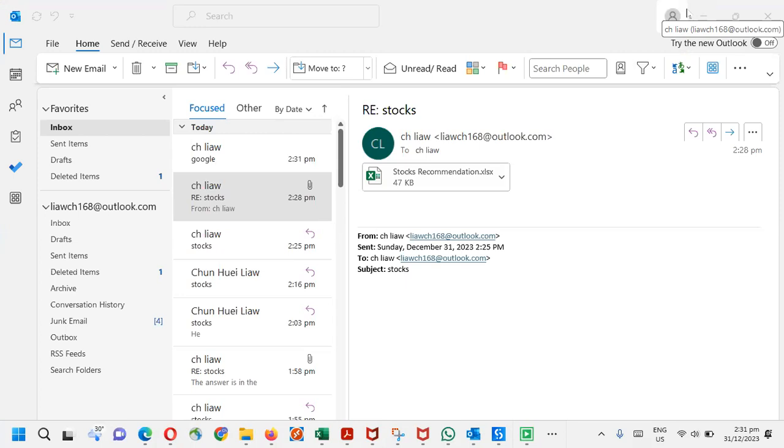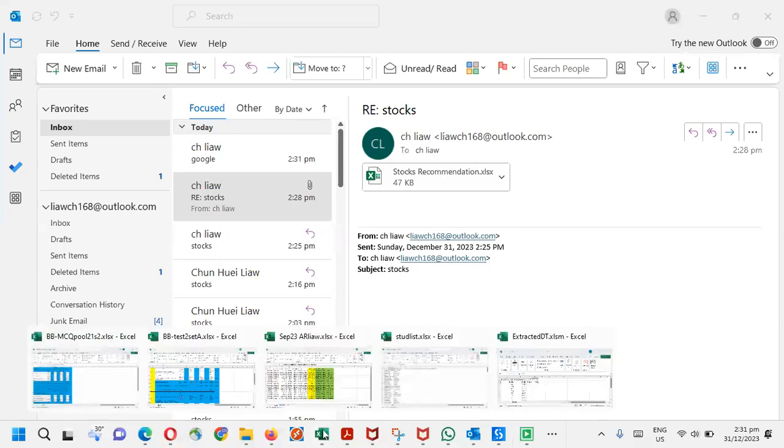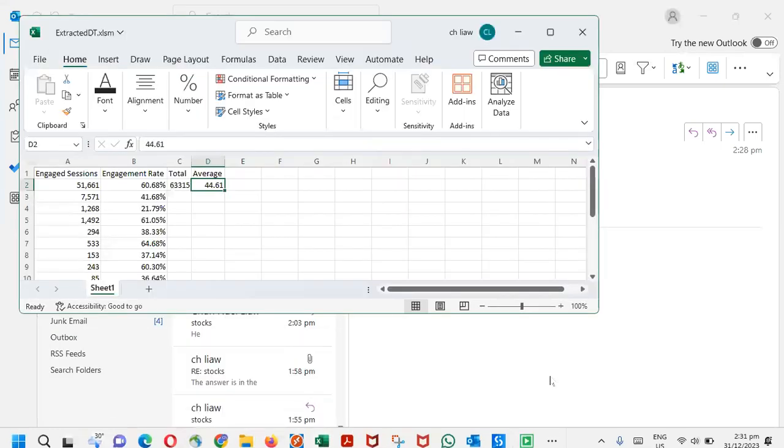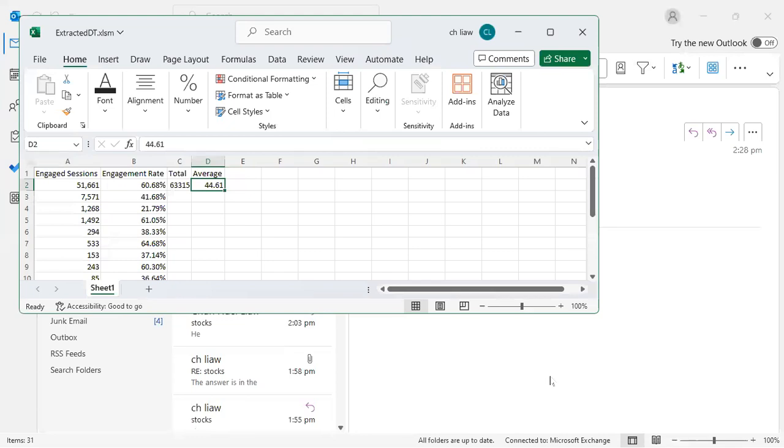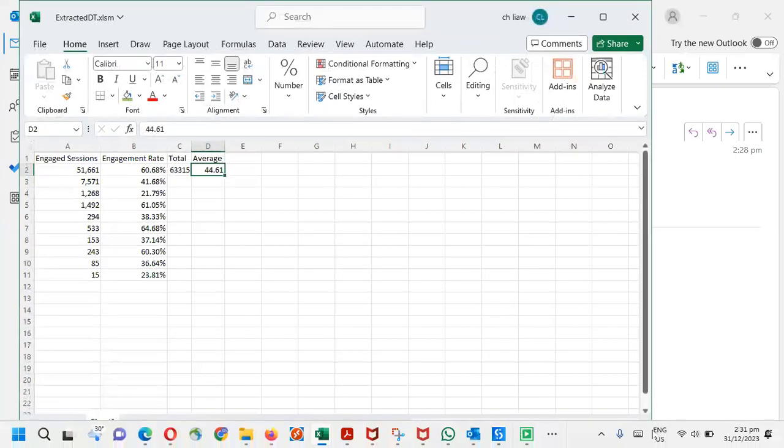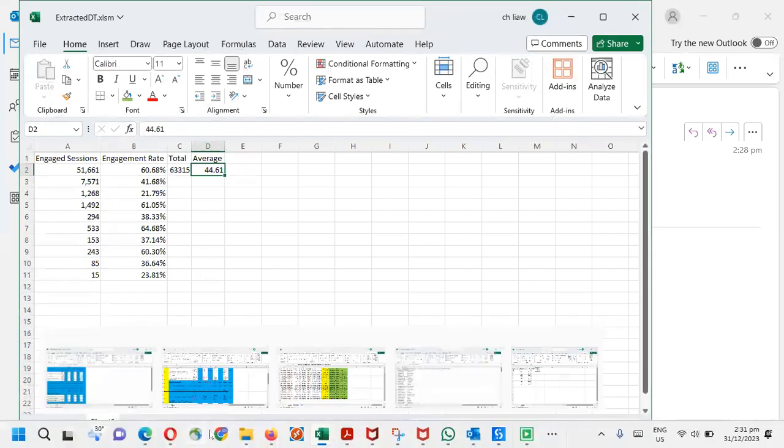Let's see whether it automatically opens up the Excel. If not, I will try to see whether I can open it up. This is actually the Excel spreadsheet that is supposed to open up, but you can see that it's reading the engagement time, the engagement rate on the website, and giving the percentage of engagement rate. Let's see whether it's going to do any more things.